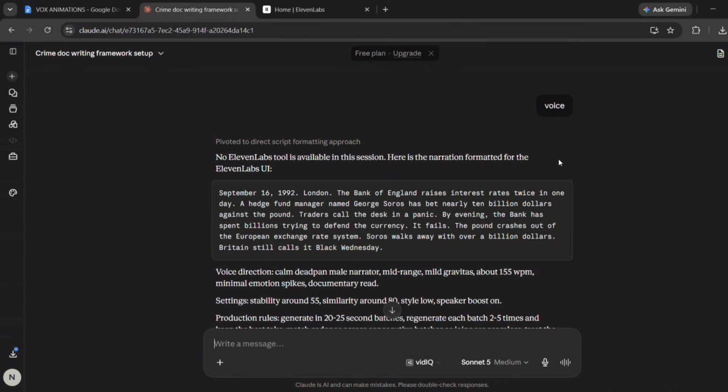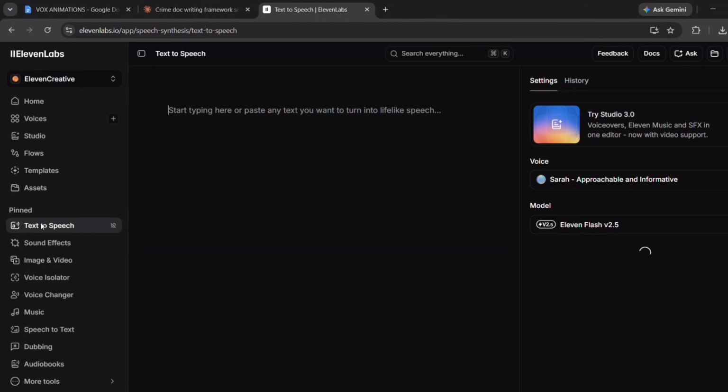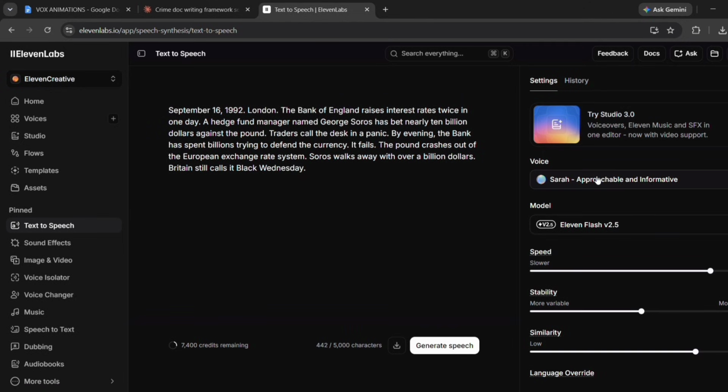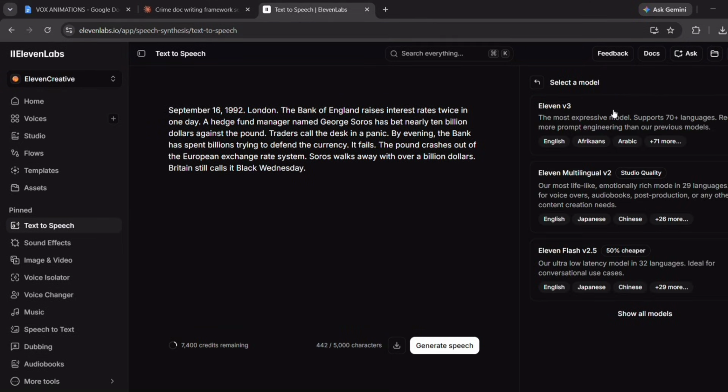Now we're going to generate the voiceover. For that, we'll go back to Claude and copy the 11 Labs voiceover script from there. Then we'll open the 11 Labs website in our browser. Once we're on the home page, we'll go to the text-to-speech section. Now we'll paste our voiceover script here. After that, we'll select our voice. Then, under Model, we'll select the 11v3 model.